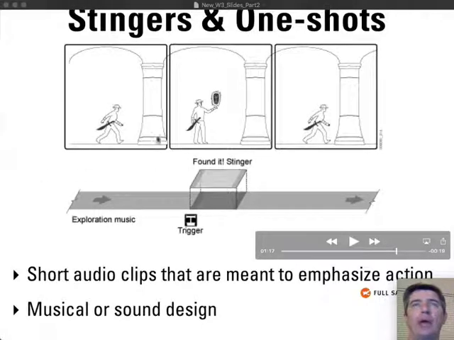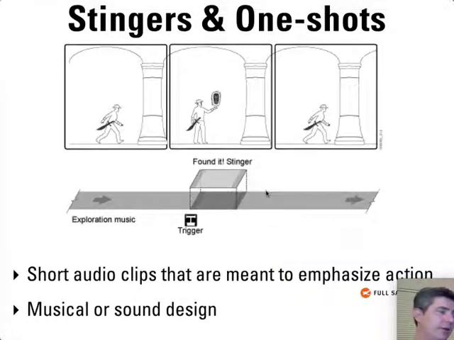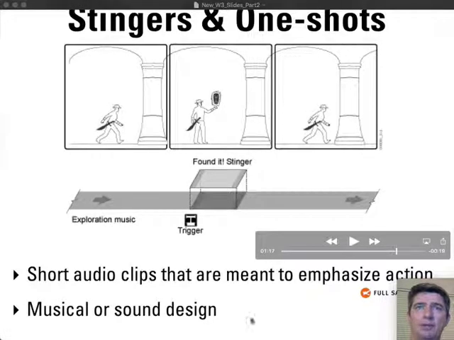So there might be a looping piece of music, a piece of exploration music, for as long as the player takes to find that secret object. And once they find the secret object to move forward in the story, the game is going to play a stinger. They're going to hear a little musical flourish, a couple of notes, something that probably goes in a positive direction that congratulates the player, that says, hey, good job, you just found the next piece of the puzzle. Now you can continue on with the story.